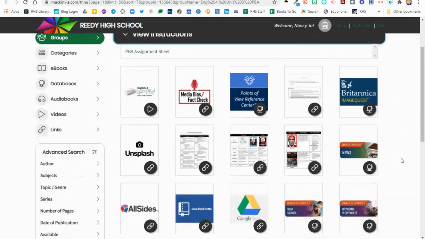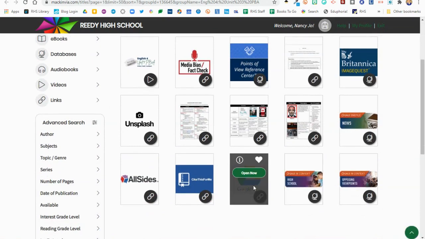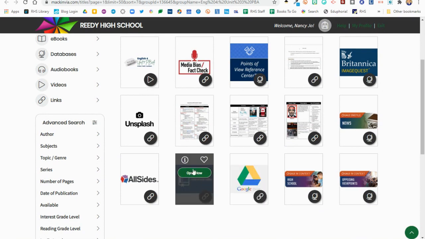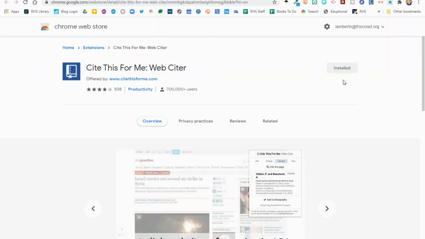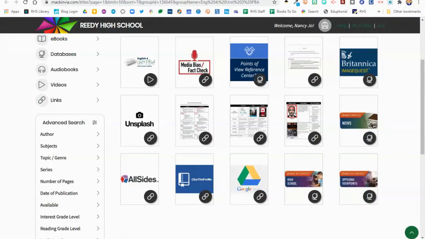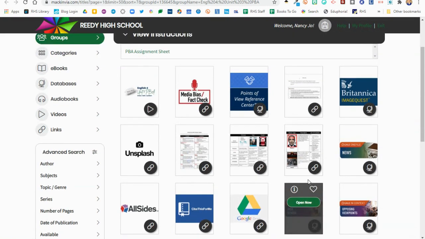So I'm going to show you how to use some of the resources in this Mac and Via group. This is just a link to Google Drive. This will quickly open up your Google Drive for you. If you do not have the Cite This For Me extension on your Chrome browser, like see mine is right there, you're going to want to click on this and add it. You'll see mine says installed. So you're going to want to add that one in case you need to use it for this. All right, so just a couple of things.